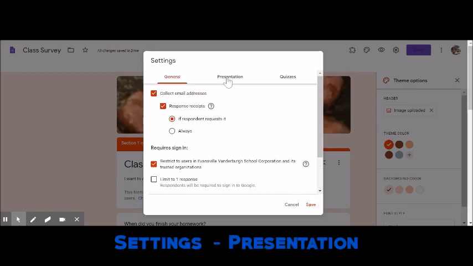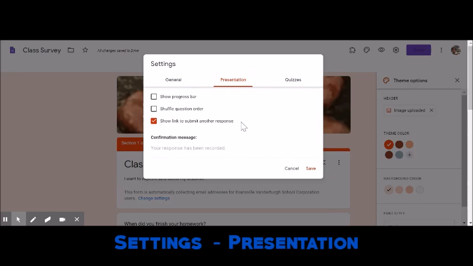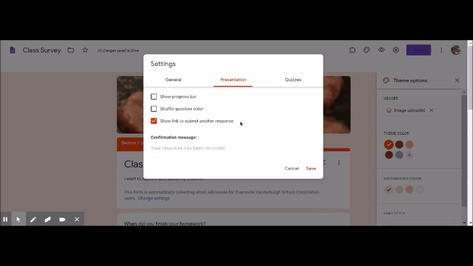Under the settings, we have this presentation option. And this is kind of like the visual, or how the students will see the form. This progress bar: if I check this, the students will be able to see how far along they are. Now, if it's one page and all the questions are presented at once, this may not be very necessary, and won't show the students very much.